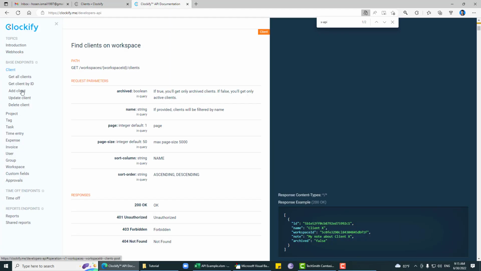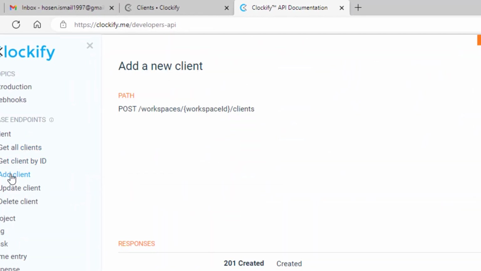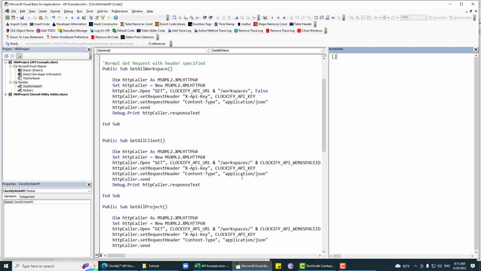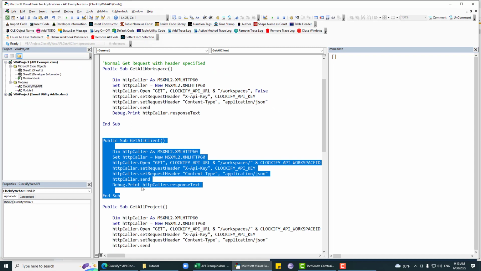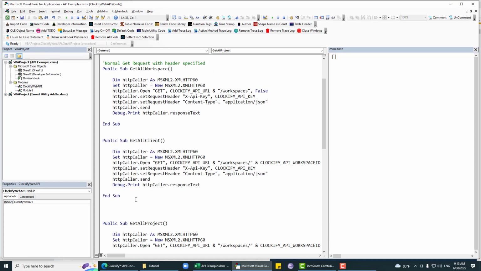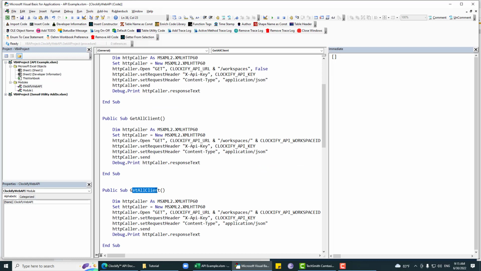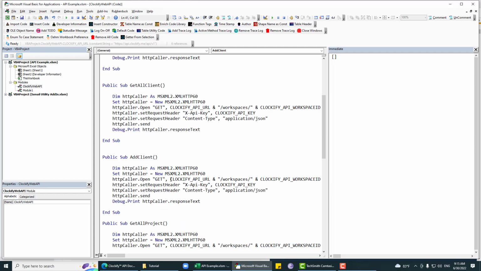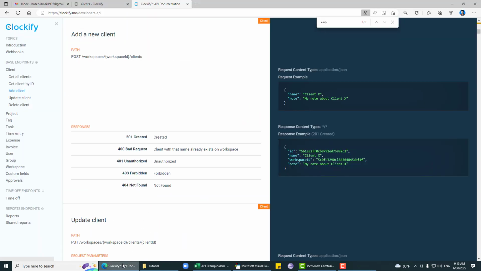So we'll create one call for add client. So if I go into this section, it's saying POST, workspaces, workspace ID, and then clients. So basically that is similar to this get client. So now we can say add client, HTTP caller. So this changed to POST. Instead of GET, now it will be a POST call. And then we need the request example. We need to pass this information, that name will be the client name. And if we want to pass a note, then we need to pass the note.